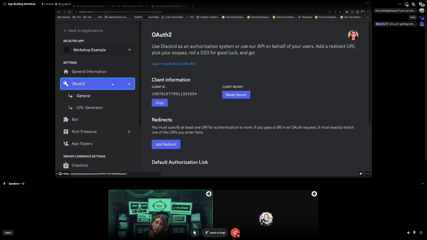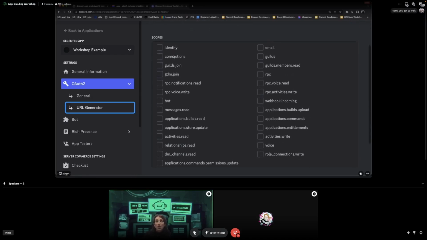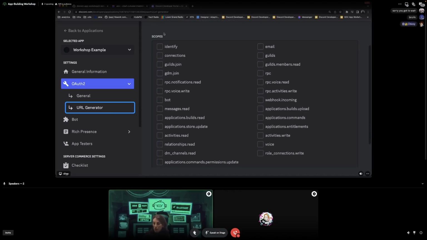For now, since we have our bot user created, we're going to go to the OAuth2 screen and the URL generator under this. This is how we're going to generate a URL to actually install our app to our server. There are two types of permissions on this page. One is scopes and one is bot permissions.